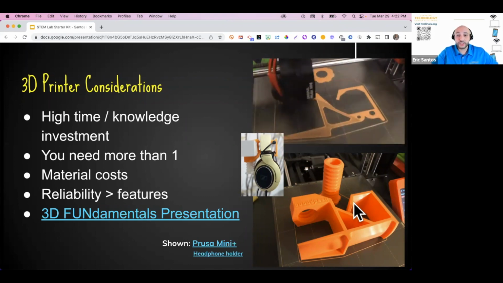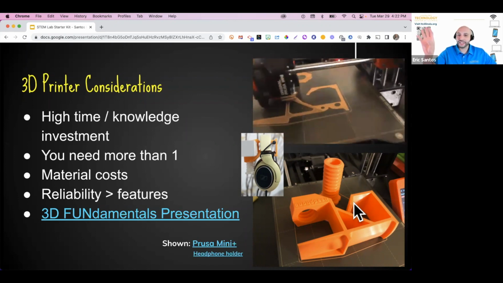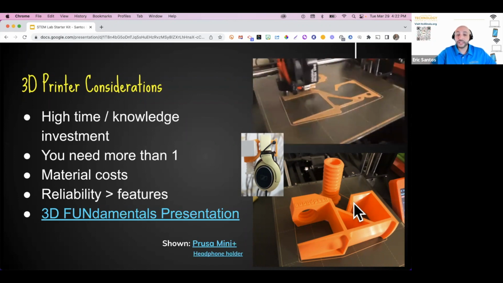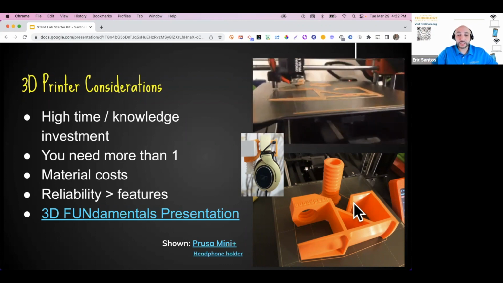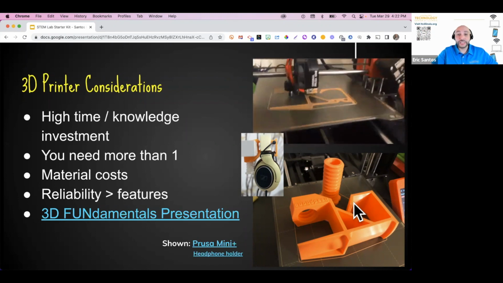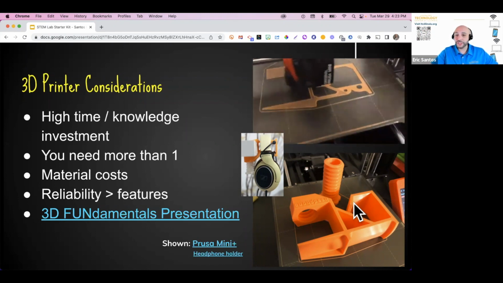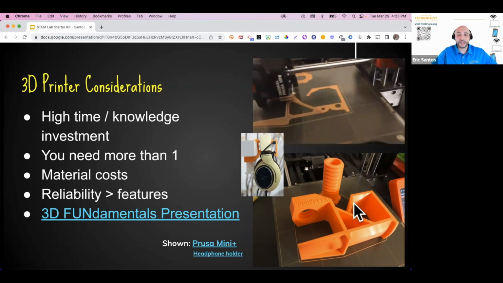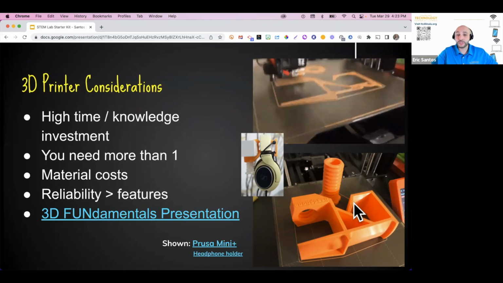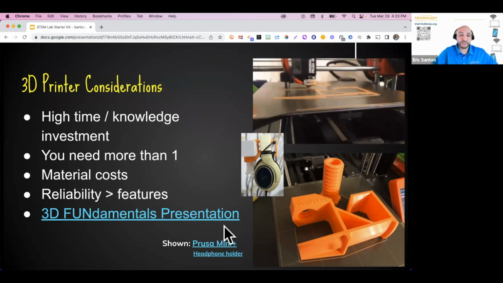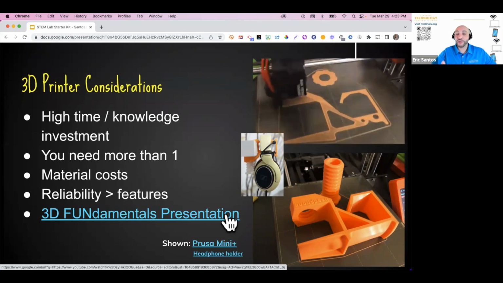You're going to have to be knowledgeable about how it works. It's not like a 2D printer where you just hit print and things go. There's a lot involved, and I highly recommend doing it because it's amazing, but just know it's an investment of time. You'll need definitely more than one. You'll need multiple, and I've talked to STEM teachers who have three in the room, and they say it's still not enough, because projects can take anywhere from an hour to 12 hours or more to print a single project.